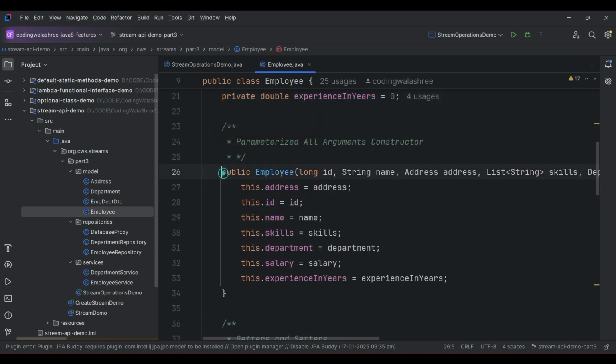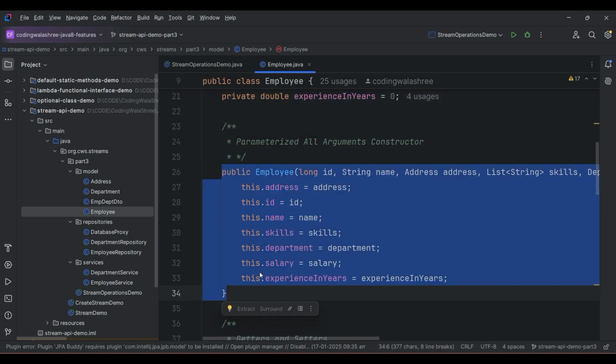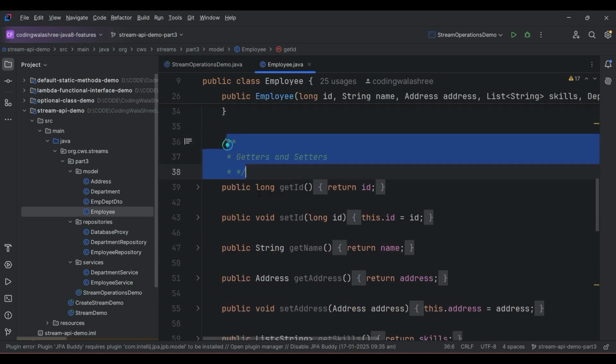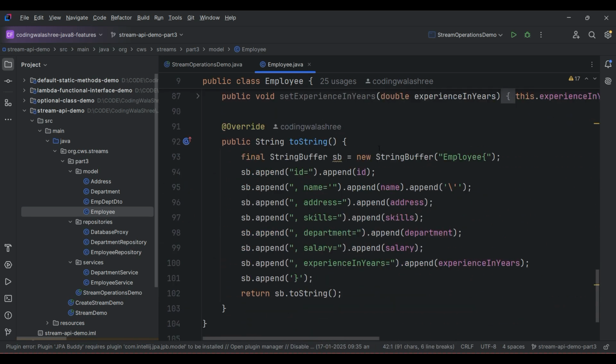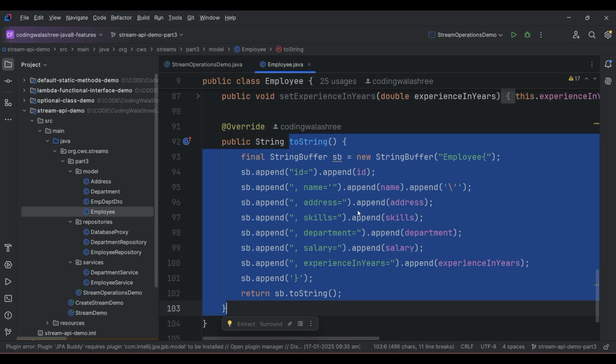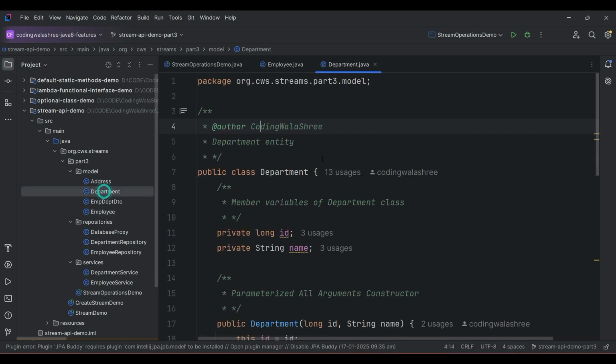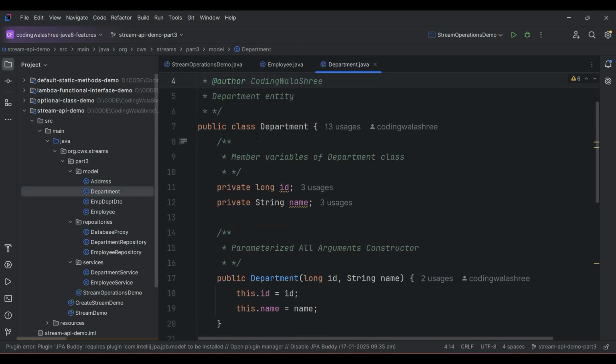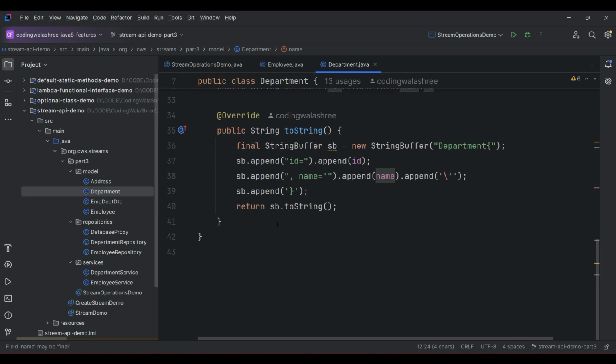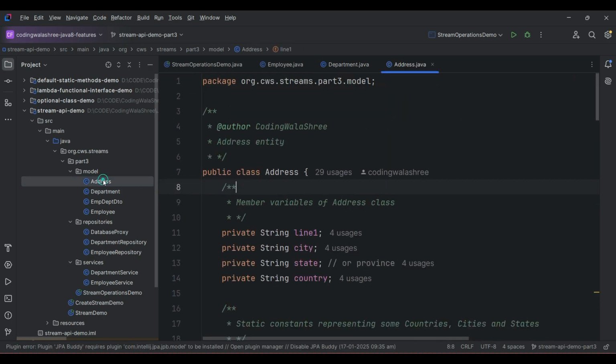I have an all argument constructor over here, a parameterized constructor, which creates an employee. Then I have getters and setters. Then I have overridden toString so that we can print an employee directly. So looking at department, it represents the department entity and it has ID and name, and it has getters, setters and toString. Then employee lives at a particular address. Address is another entity that we are going to see. It will have address line 1, then city, state and country.